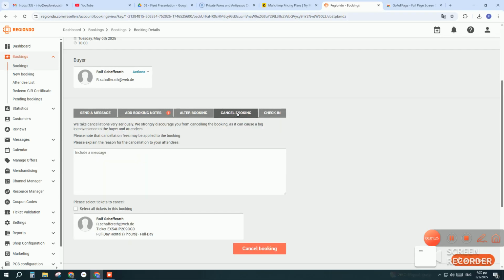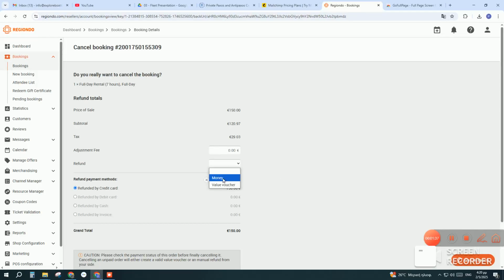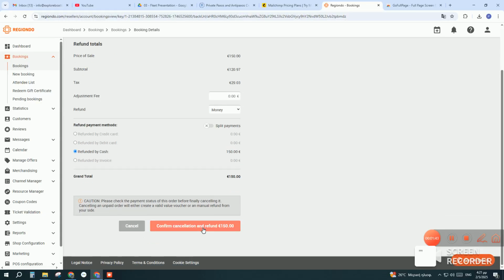On the cancel booking, you can cancel the booking by leaving a message here for the guest. Then you select all the tickets, you go cancel booking, you put on the refund as money and then refund it by credit card or cash or whatever, and then confirm cancellation.